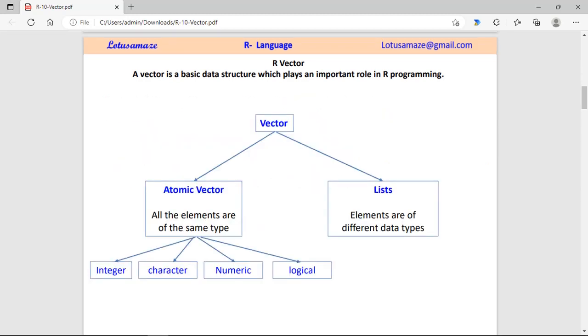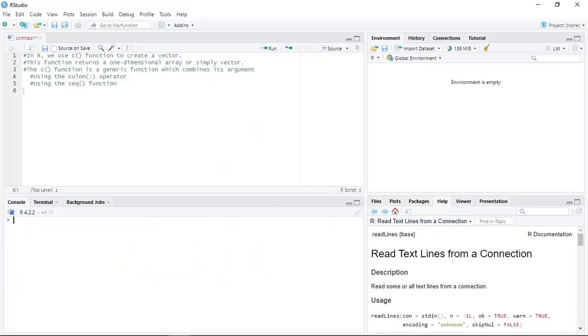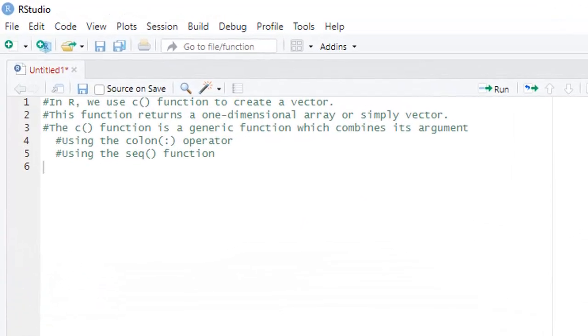We can divide vectors into two categories: atomic vector and list. In an atomic vector, all the elements are of the same data type. In this video, we will discuss only the atomic vector. It means if you are storing integers, then all the elements in the vector have to be of integer type, say character, numeric or logical. But in the case of a list, the multiple elements could be of different data types. Now we check how to create a vector in RStudio.